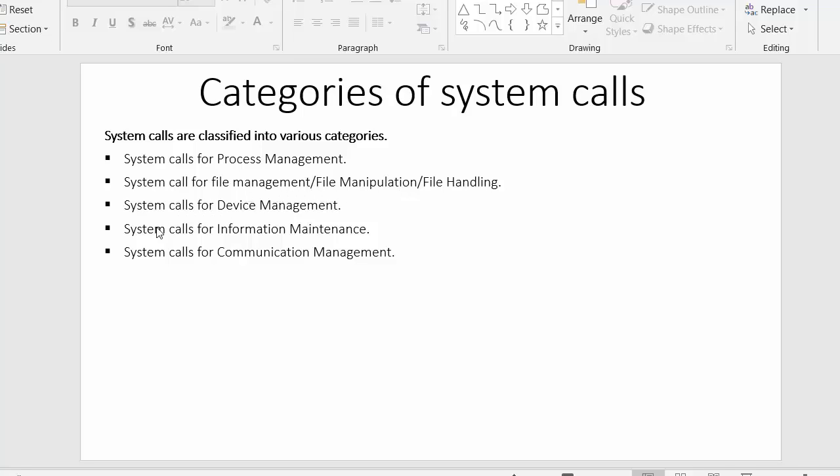Next we have system calls for device management, then system calls for information maintenance, and the last one is system calls for communication management. We'll see what system calls the system will generate to perform various activities in a computer. Now let us start our discussion with the first category, which is system calls for process management.